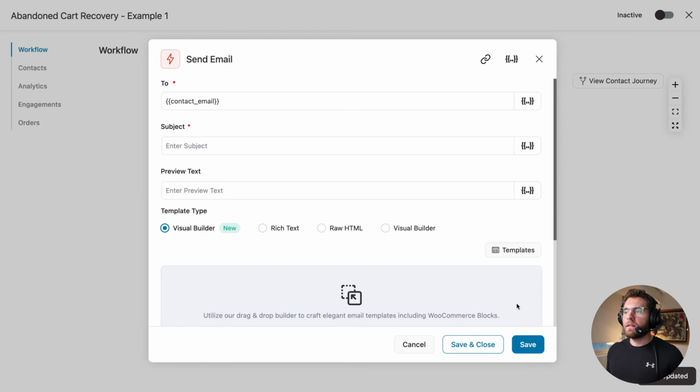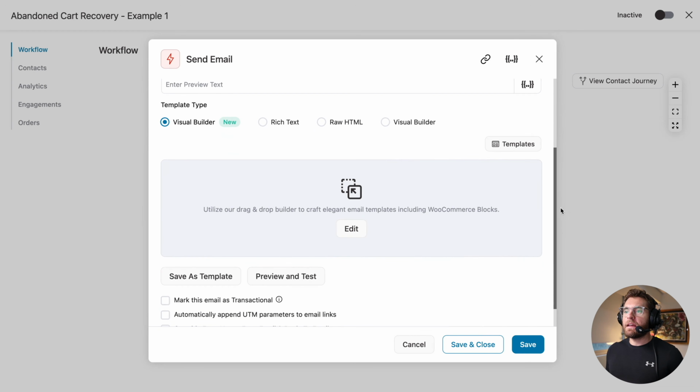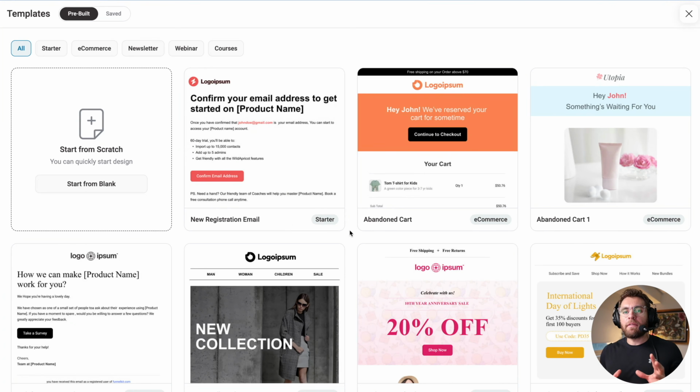And I'll click Done. And the subject line will be, "Was something wrong?" And then down here, we're going to design this email using the drag and drop visual builder. So with that selected, I'll click Edit to launch the builder. And now we have a couple of different options to start designing our email.